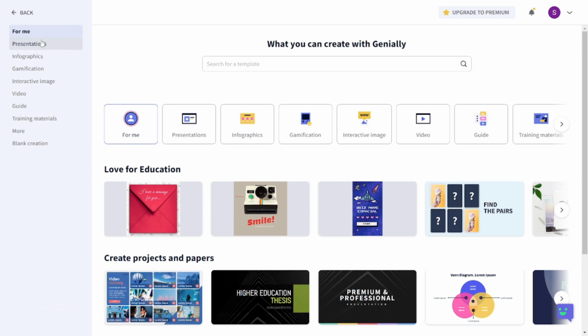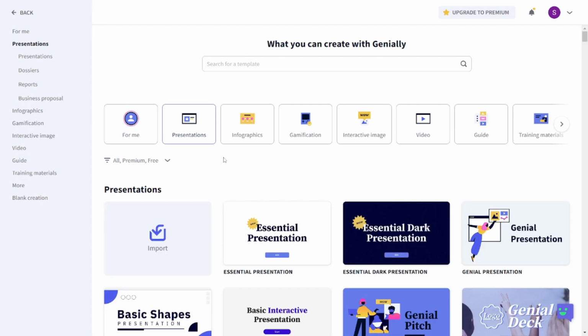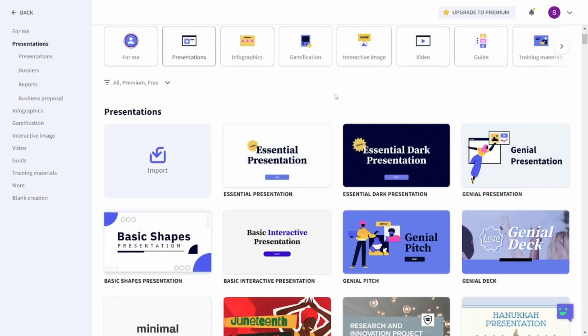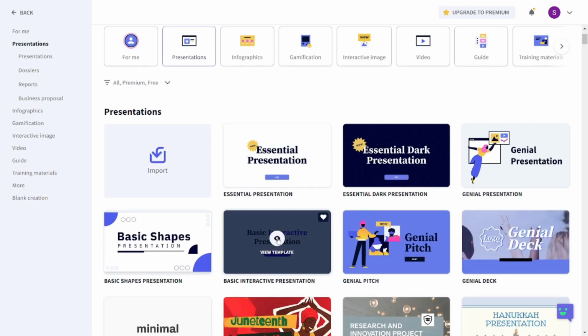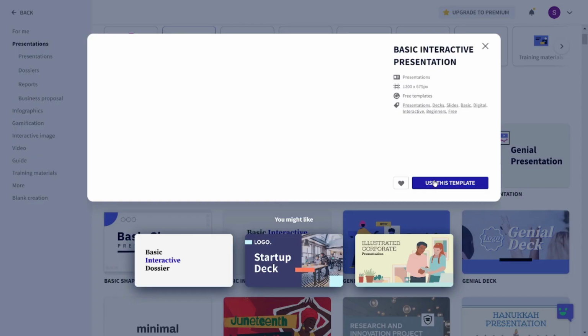It has presentations, infographics, gamification, interactive image, video, guide, training materials. But what we will be doing in this video, we'll be going and using the presentation feature of Genialy and trying it out. So as soon as you click on presentation, you can see it will provide you with different templates that you can choose from. So let's go with this basic interaction presentation and let's use this template.